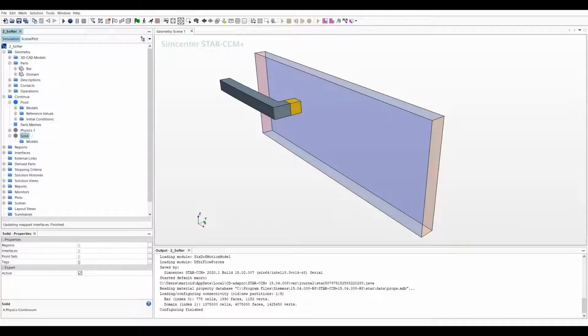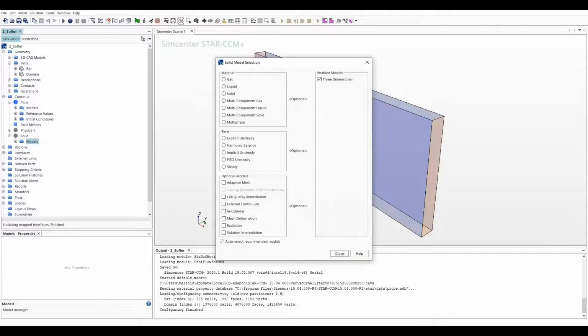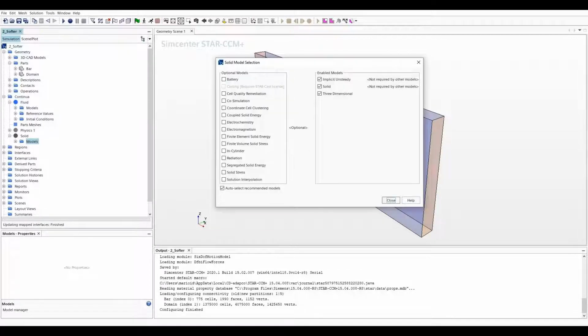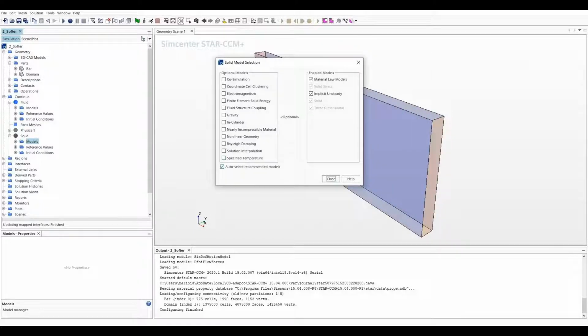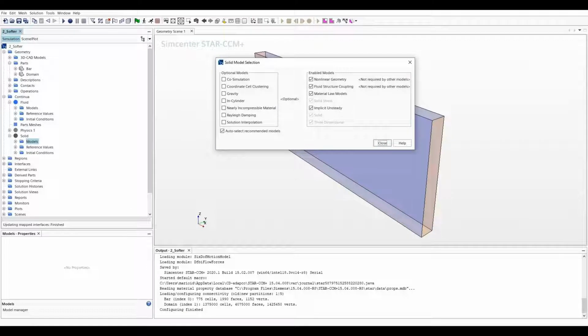Let's select the models that are necessary for the solid simulation. It's going to be three-dimensional again. We're going to select solid as our material. It's going to be implicit unsteady, just like what we selected for the fluid domain. We are going to select solid stress because the member is going to be stressed. We are going to select fluid structure coupling because it's going to be an FSI problem, and also solution interpolation over here in the optional model, and click on close.